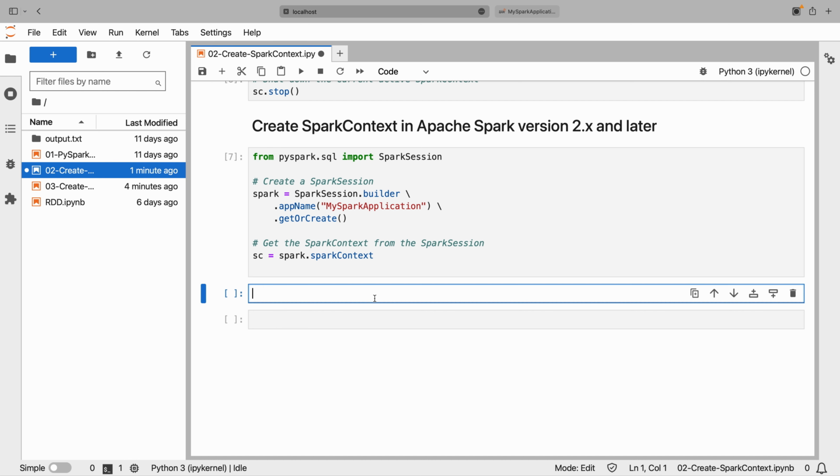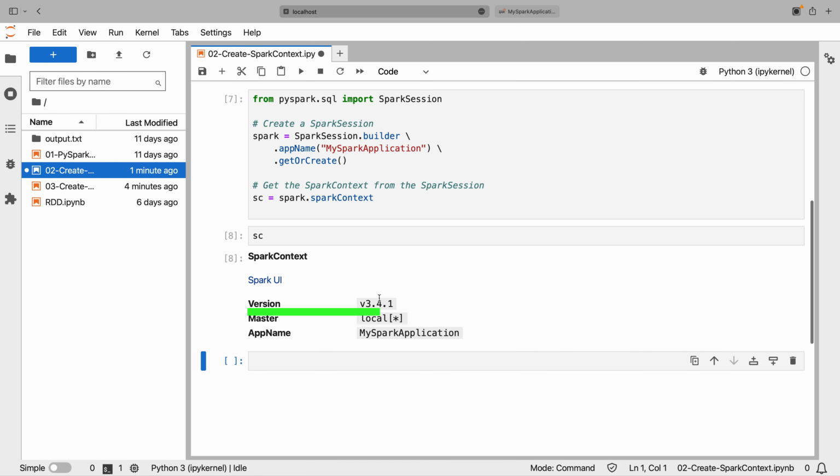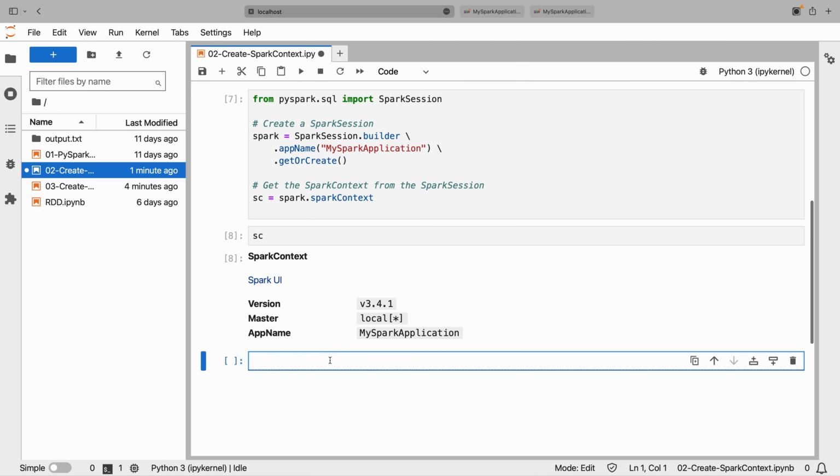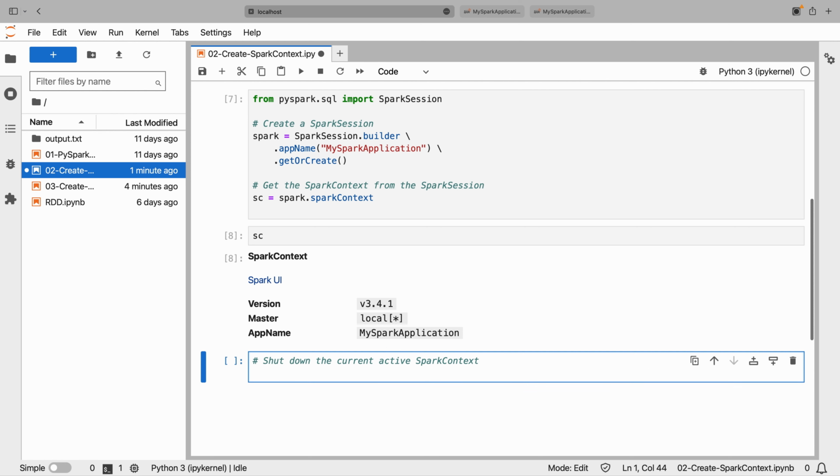Again, the Spark context contains info about the cluster version, application name, and the URL of the Spark UI. And you can shut down the currently active Spark context by calling the stop function from the Spark context or SparkSession object.